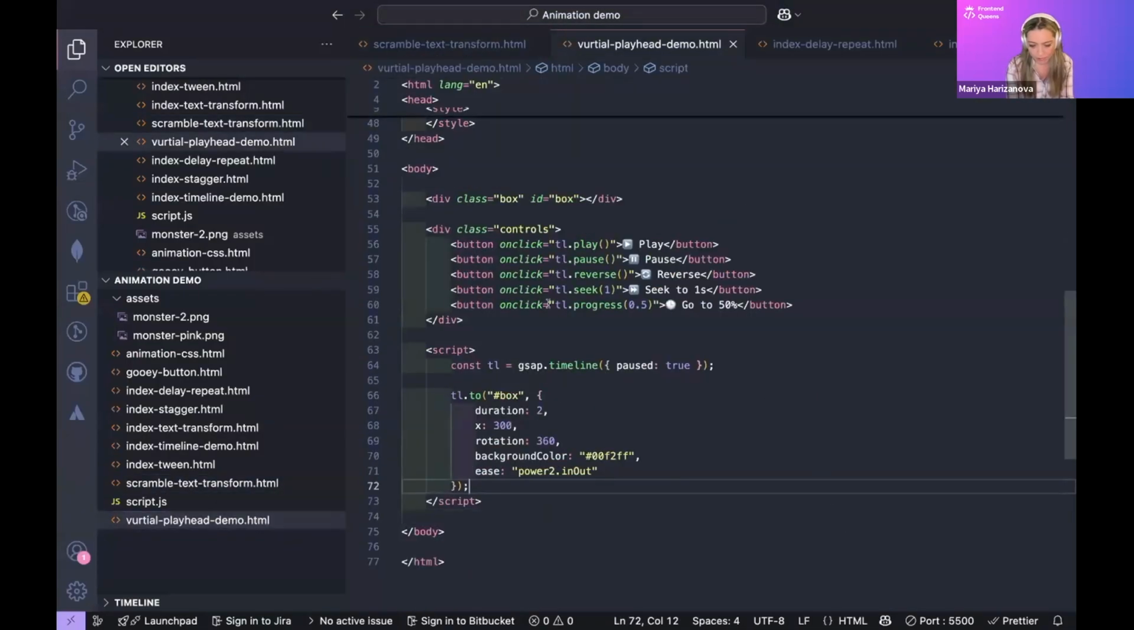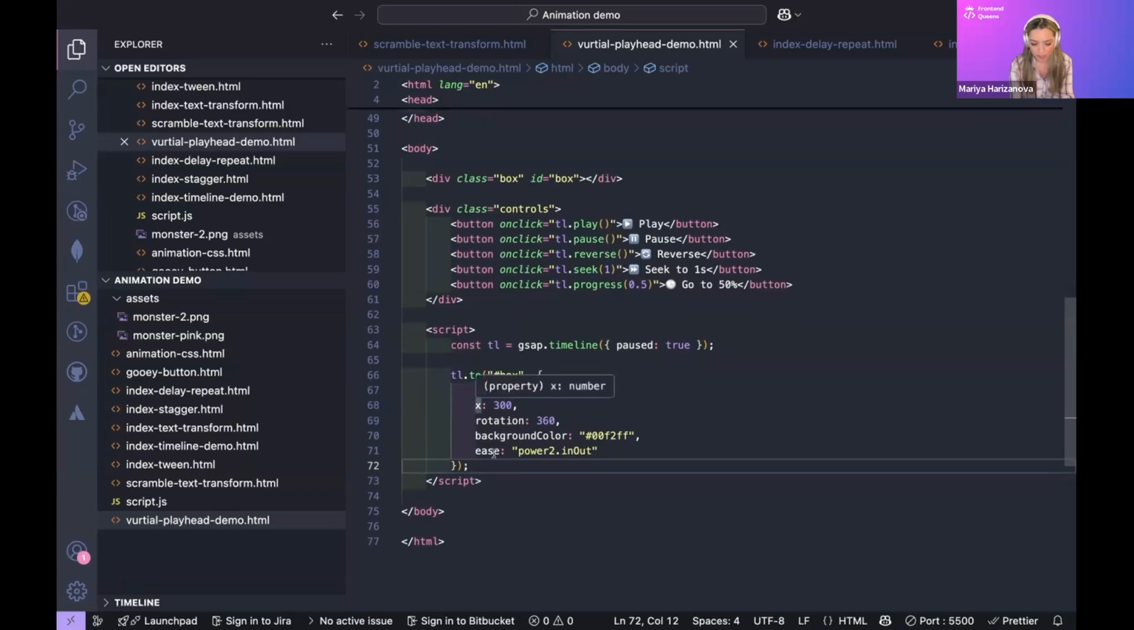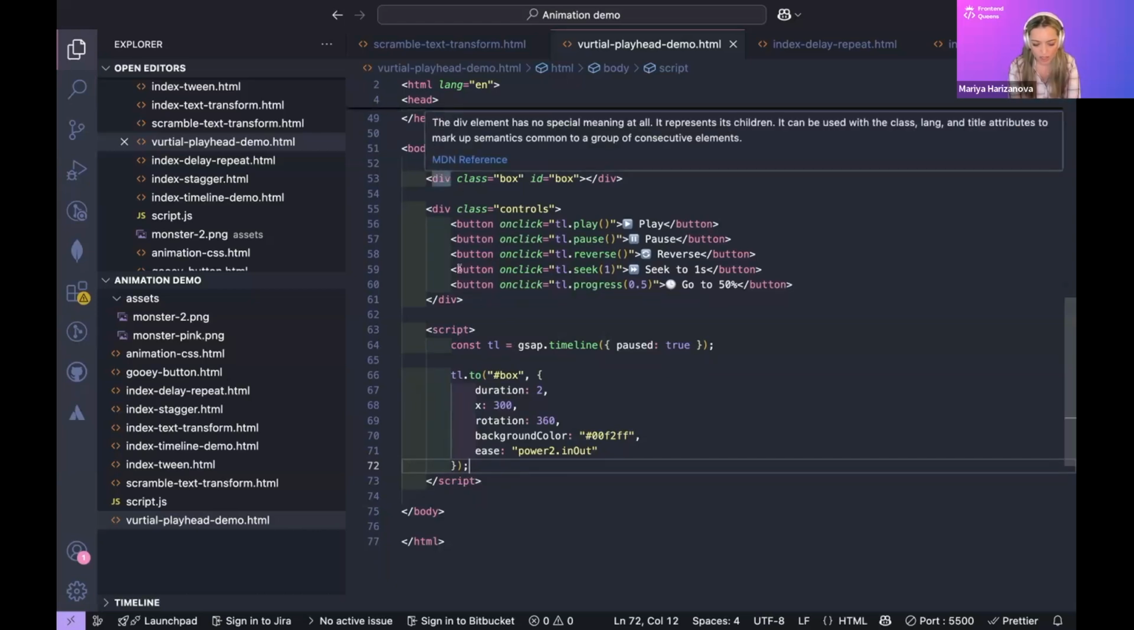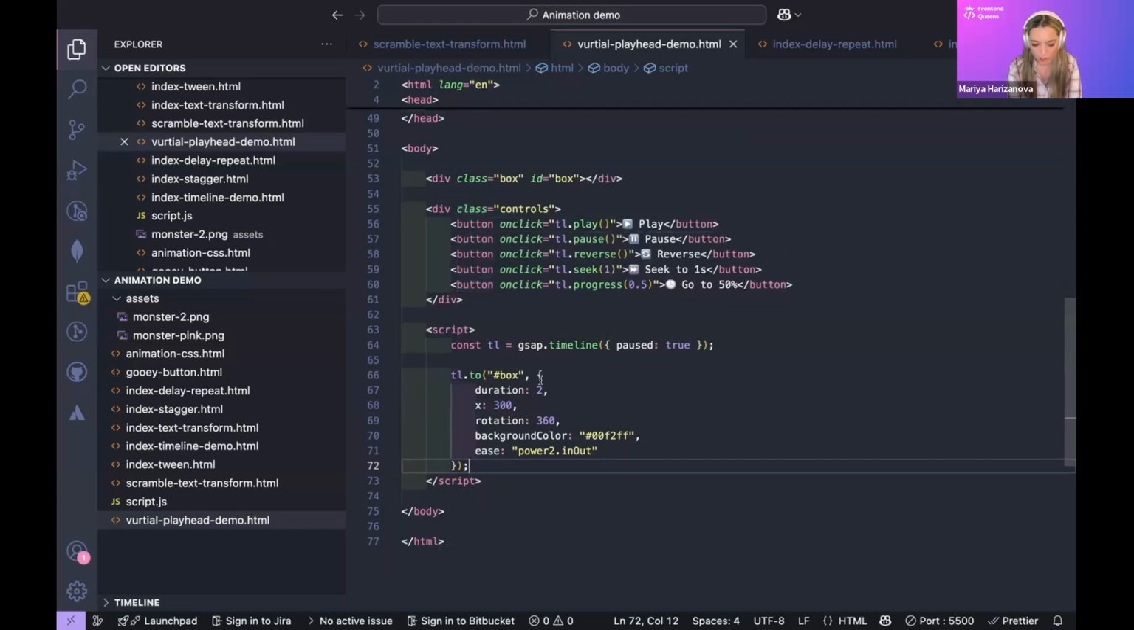So we're having a couple of buttons and we are going to use the timeline: play, pause, reverse, seek, and progress. So we're having our tween and we are targeting the box, which is wrapping our buttons. We have a duration of 2x of 300 and rotation of 360, and it's changing even the color.